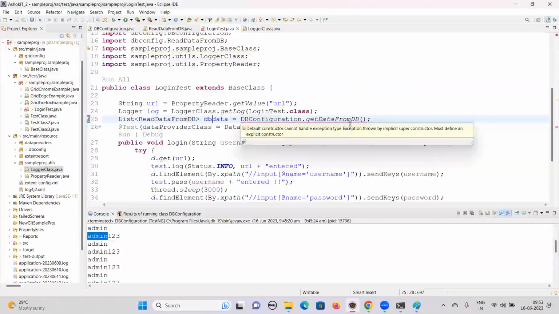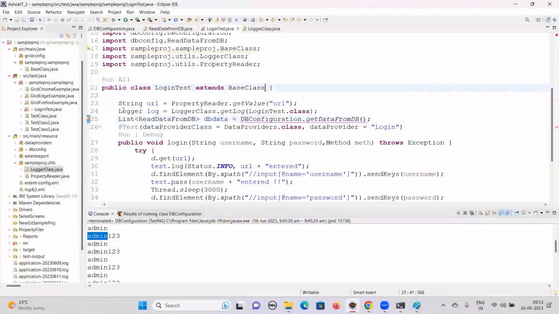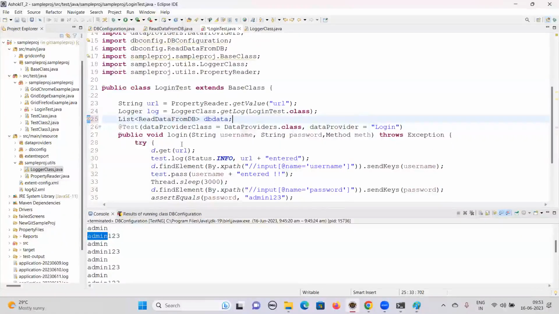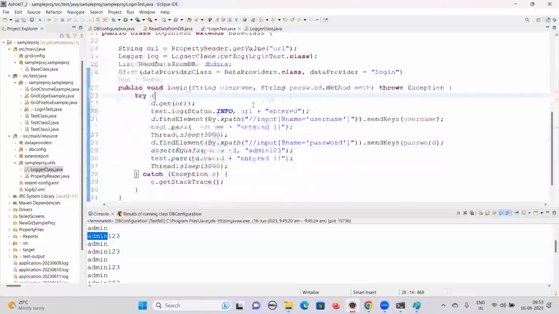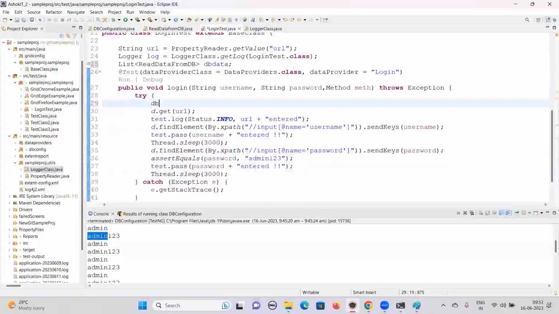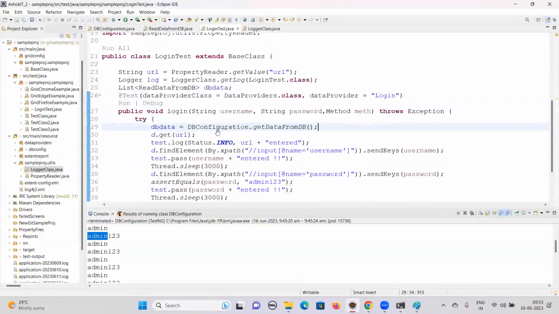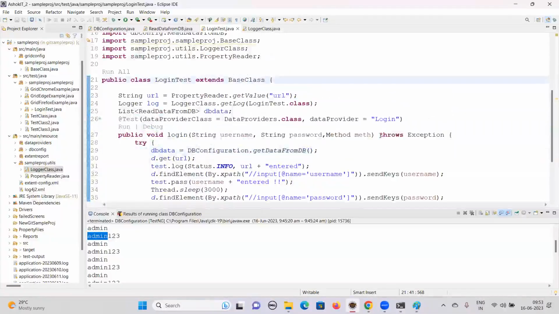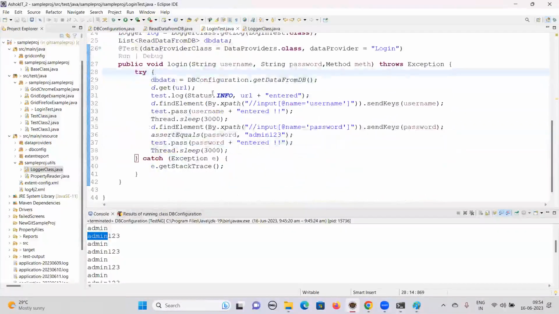Default constructor cannot handle exception type exceptions thrown. Okay, so this is nothing but it cannot directly. Here I'm just trying to call this method, which is returning the exception. We have to call it inside a particular method. Now I'm going to call it as DB data equals to, and you see it will not throw the exception, because the constructor cannot throw it. This method throws the exception, but we cannot throw this exception at the class level. We have to throw the exception at the method level. That is the reason why it was throwing the error.